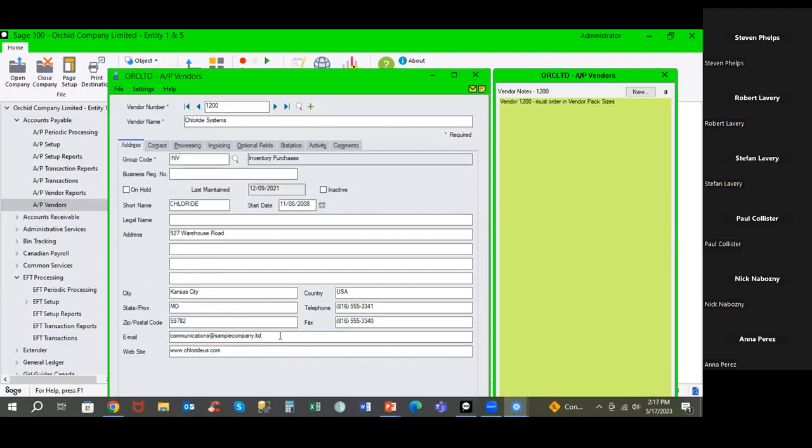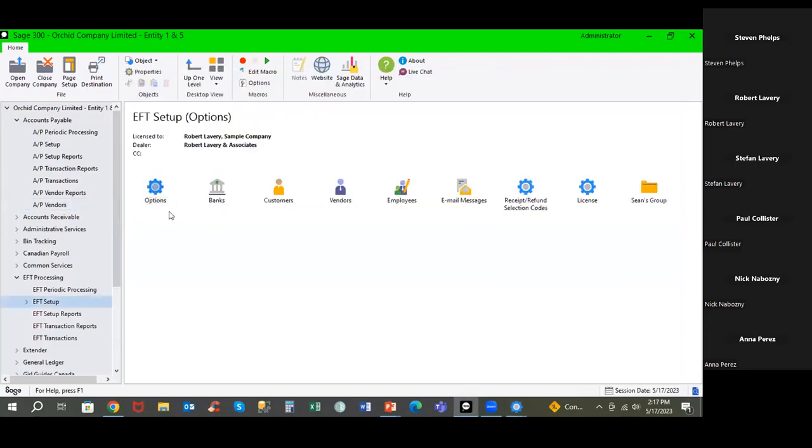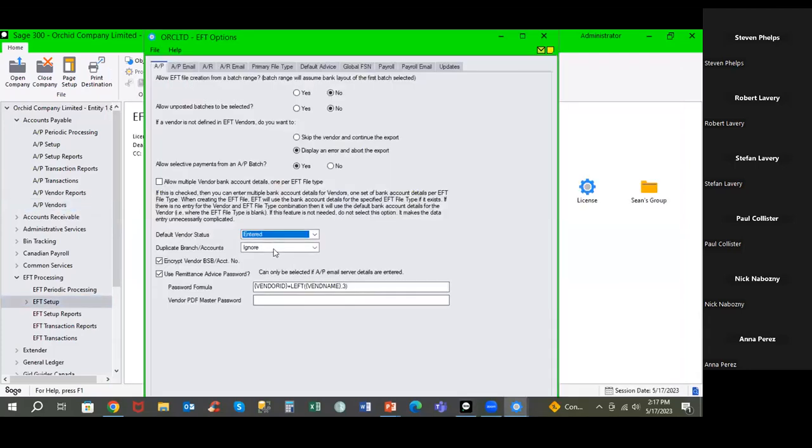And if there's more than one email address, you can separate them with a semicolon and put two, possibly three different EFT email address contacts. So that's all part of the options setup.